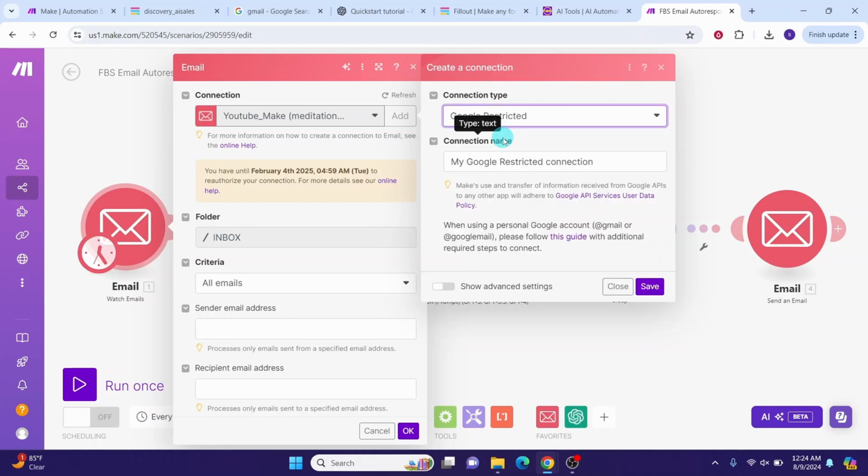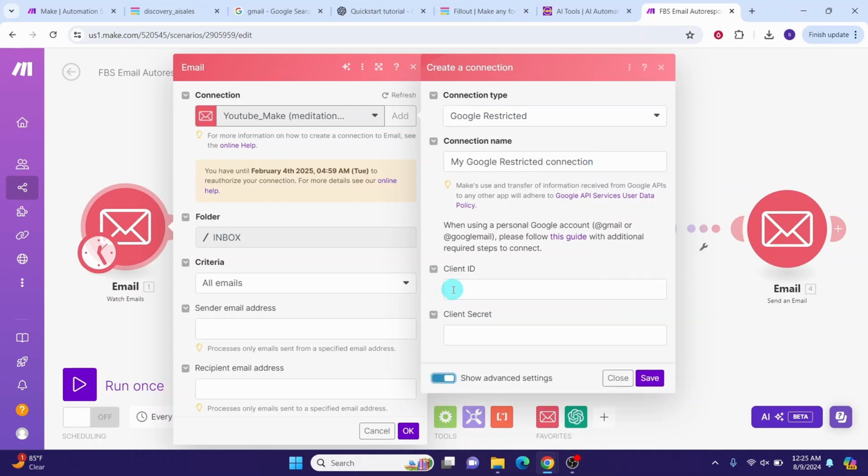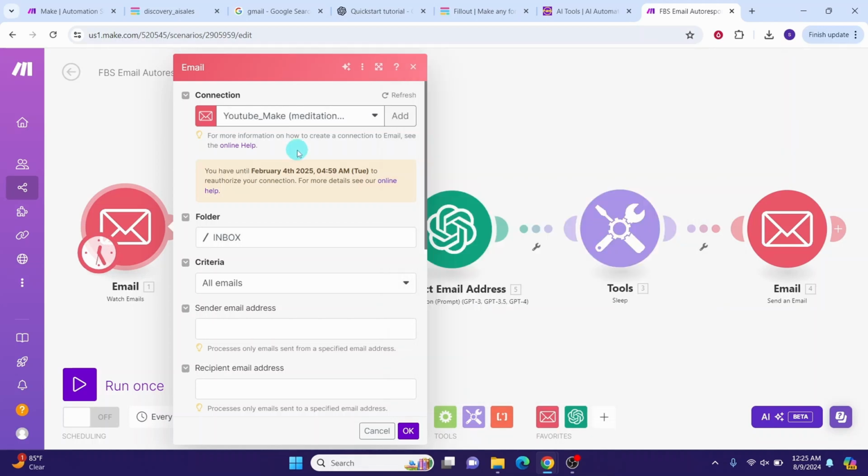Once you select the connection type, you can give any name you want to the connection here. Please note, if you want to use Gmail with your personal account, then you should have already set up the OAuth client. You can click on this Show Advanced Settings and then give your client ID and client secret and then click this Save button. Once the email connection is established successfully, you will see this dialog box.